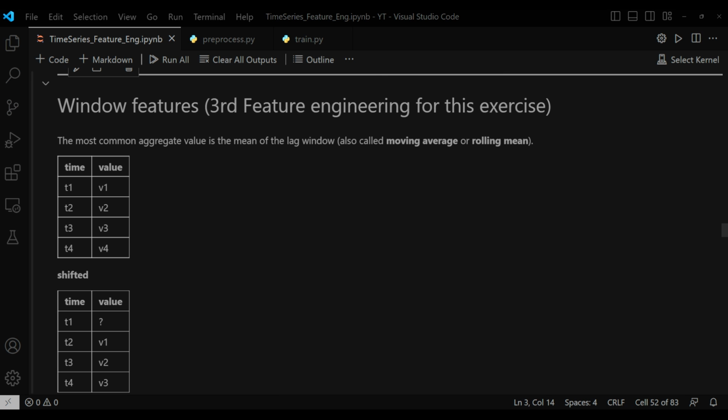All right, with that, I come to our third feature engineering, which is the window feature. So we already saw how we can add a window of a certain width as a feature to be used by your model to forecast the value at a future time t+1. And besides using the raw values from the time window, that is the close price at t-1 or the close price at t, etc., we can also compute summary statistics of these values and use them as features for prediction. The most common aggregate value is the mean of the lag window, or average of the lag window, and this is also known as moving average or rolling mean.